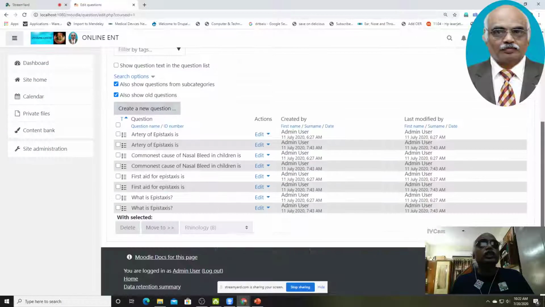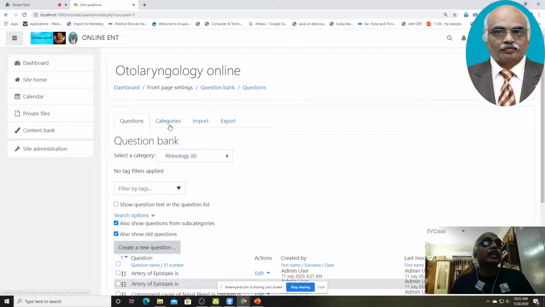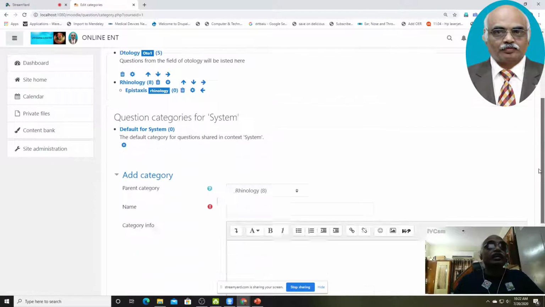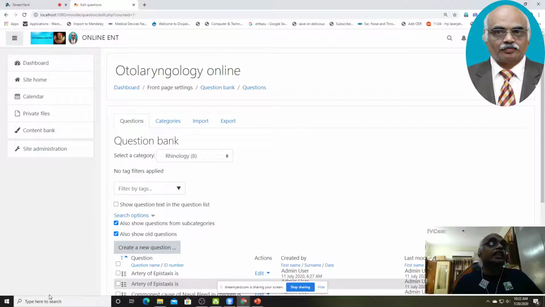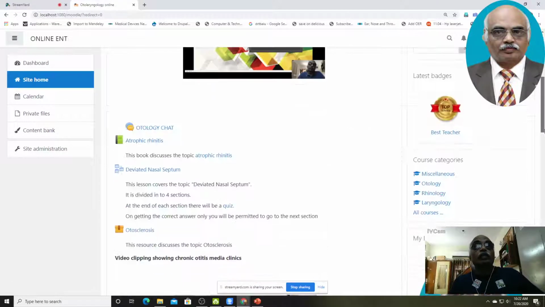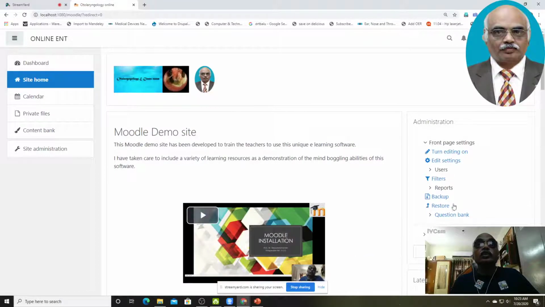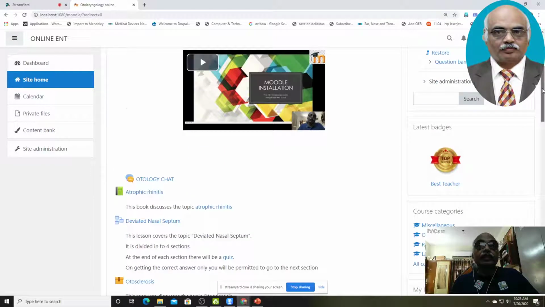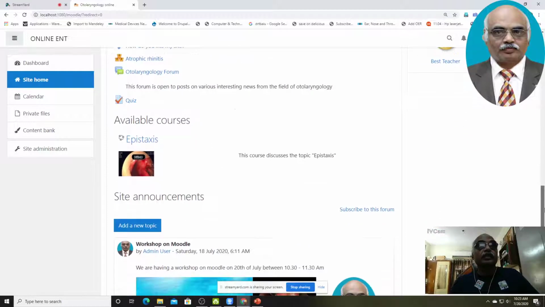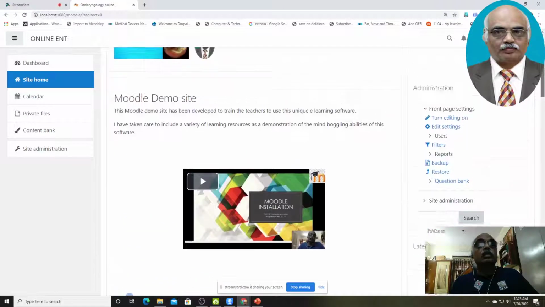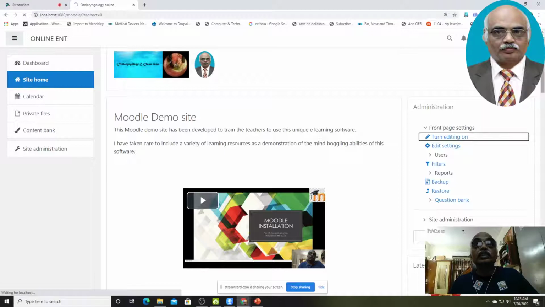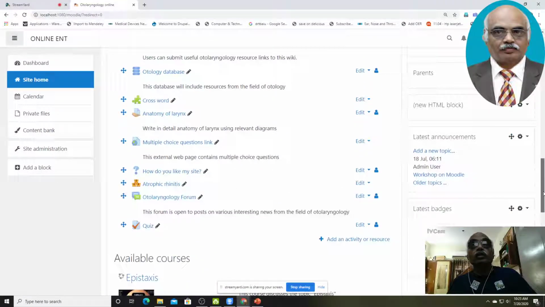Here you have the choice of creating categories of questions. There's always another way of creating a quiz also, which I will show you to make things easier for you. Ensure that turn editing is on, and then you can edit the front page. You need to turn editing on, and only then will you be able to edit the page.